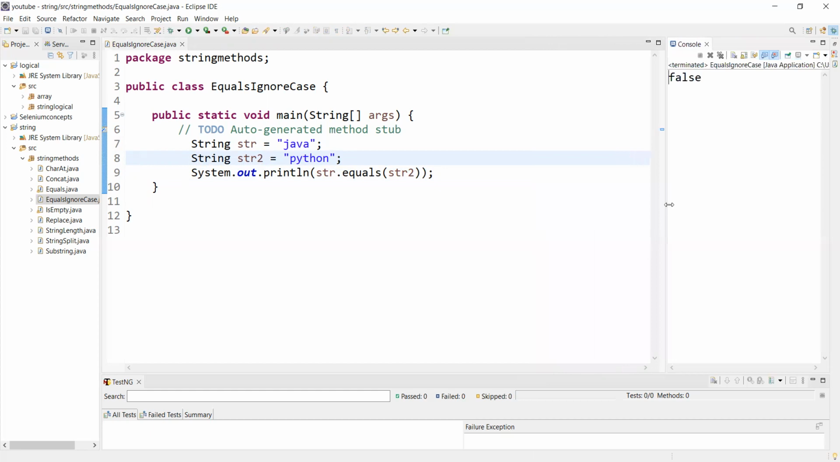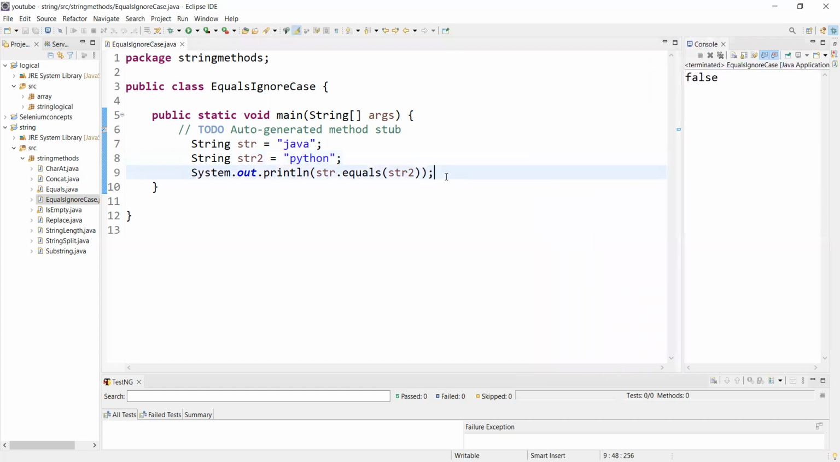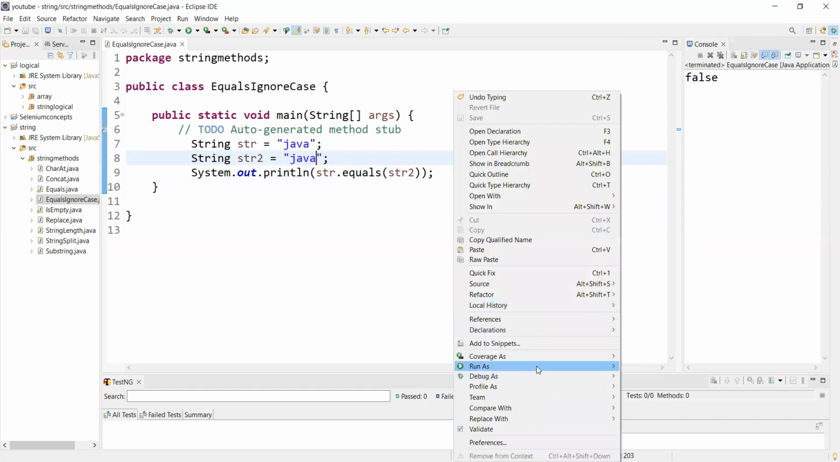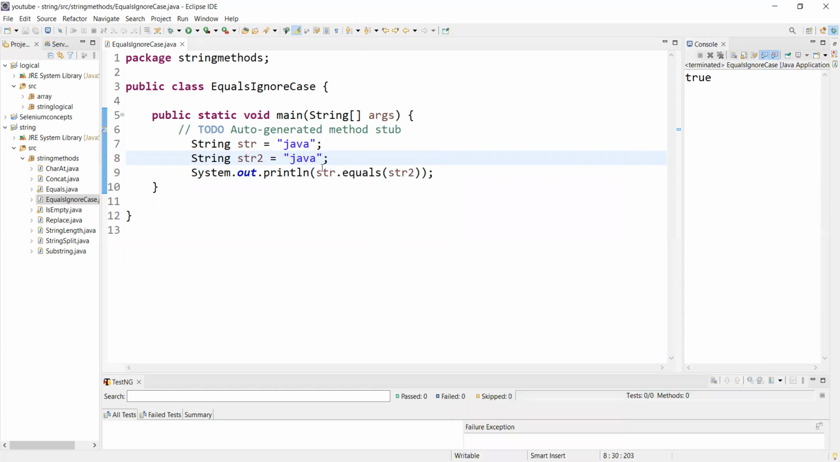Now, for better understanding, let's write Java here again. What should be the answer? It should be true, right? True. Okay, now what we are going to do is just make the first alphabet capital. So I have made the str2 variable value's first letter uppercase.